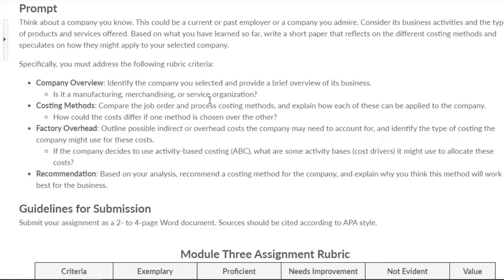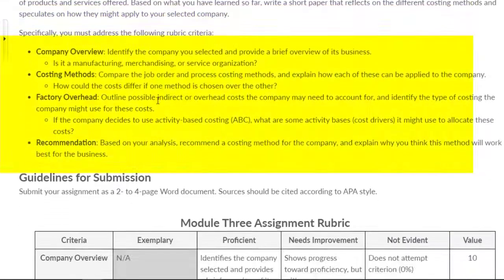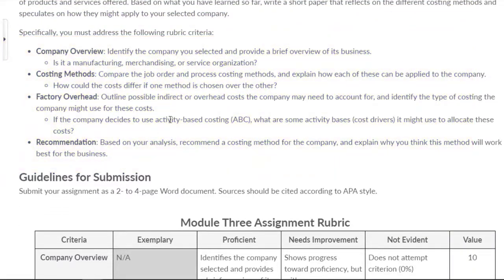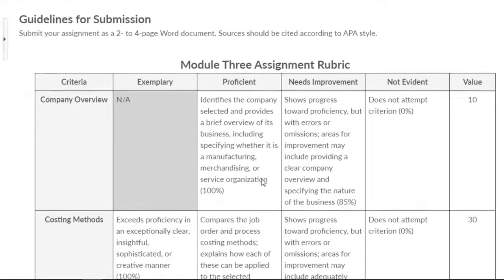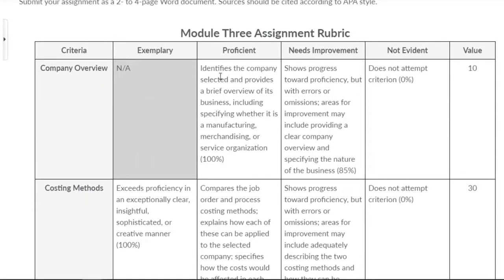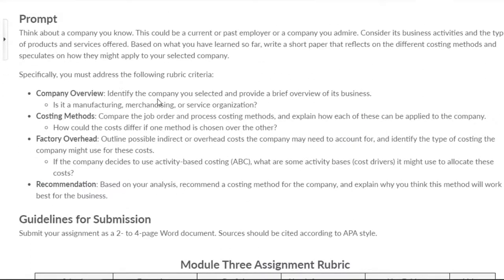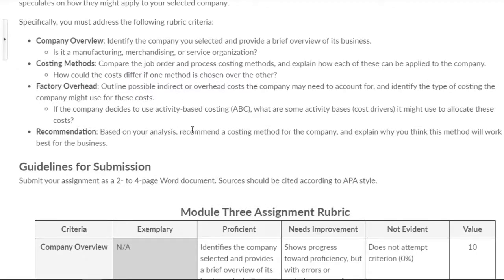And if you know a company that you work for, maybe a company that manufactures something like skateboards, then because you know about that company, it's going to be a little bit easier to write about it. Here are the criteria. Notice that the criteria that are here make up a big part of the rubric. For example, identify the company selected and provide a brief overview. So you can see how this is making up the rubric.